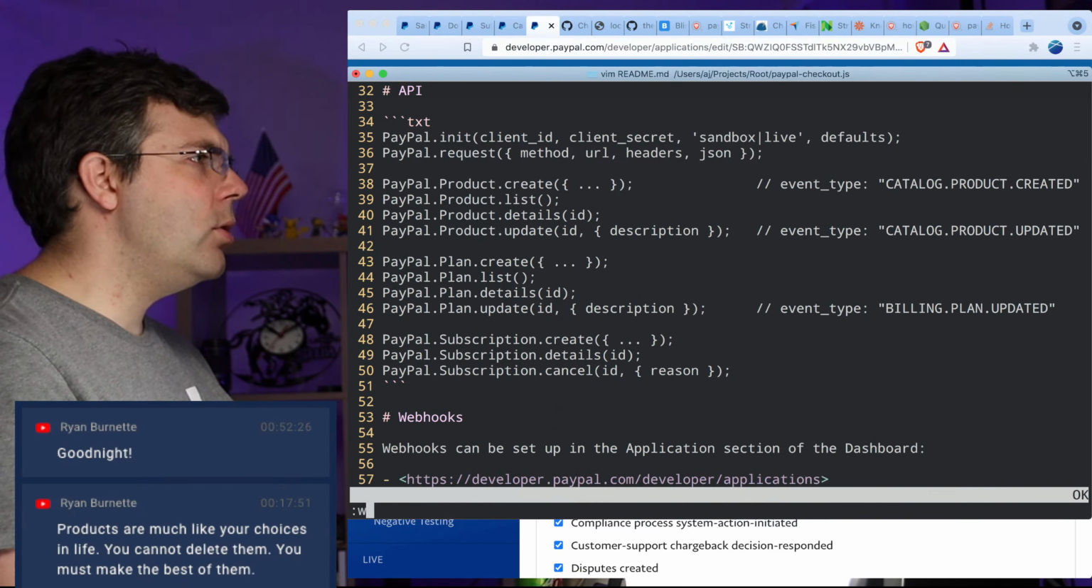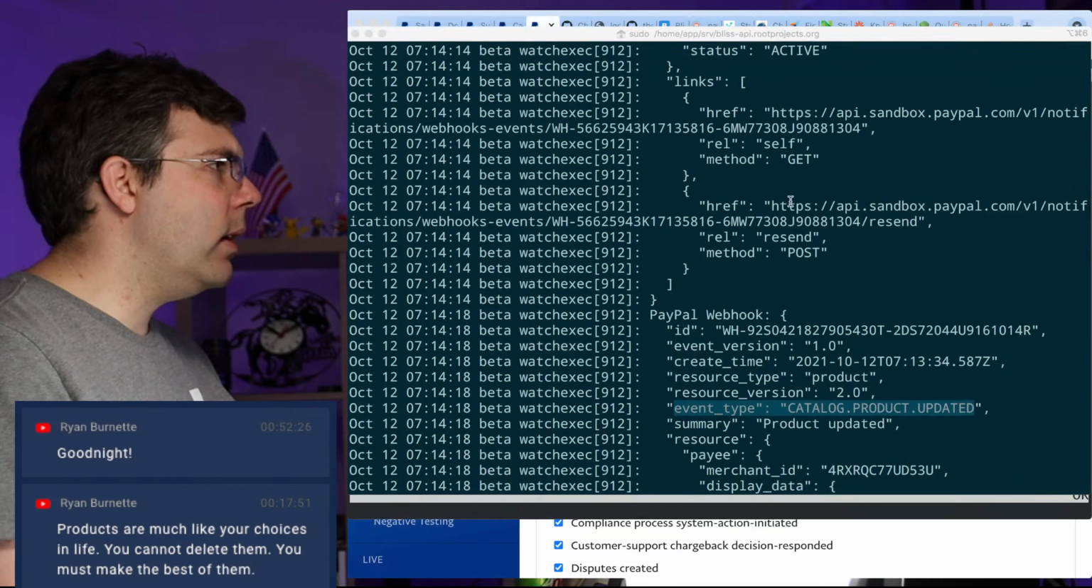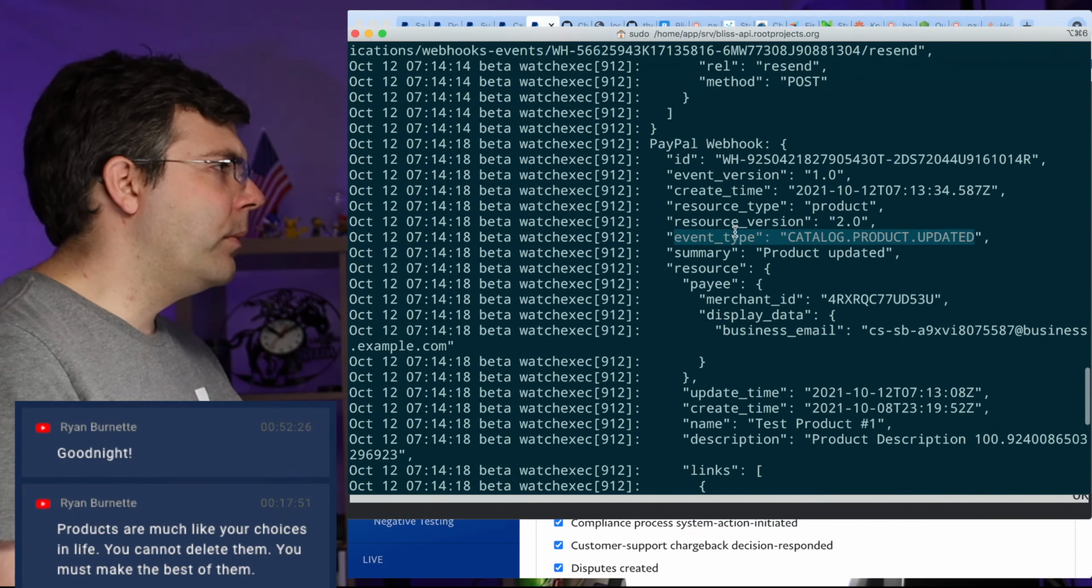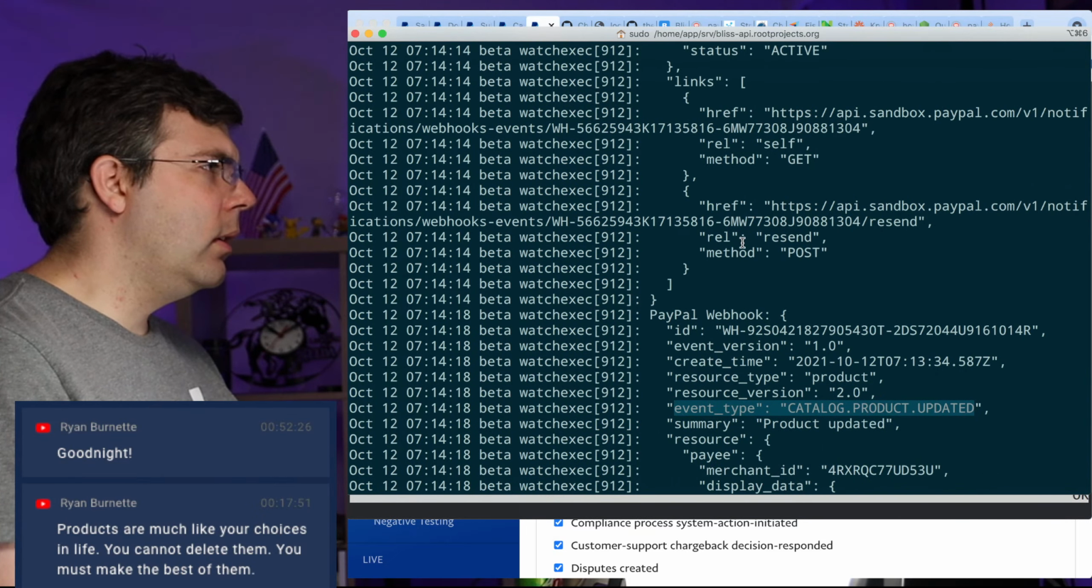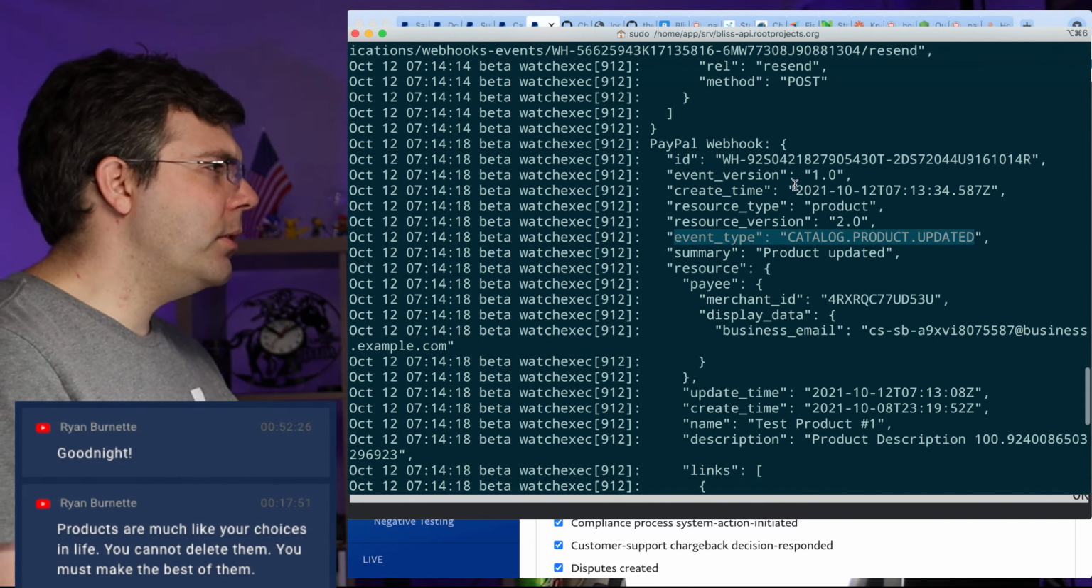Oh, also, I need to check, was there any way to identify this webhook here? I wonder if there's any sort of headers.